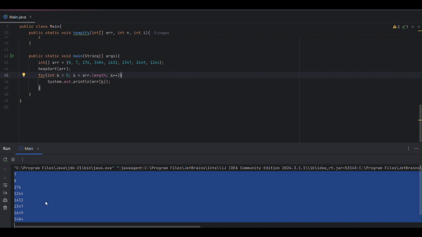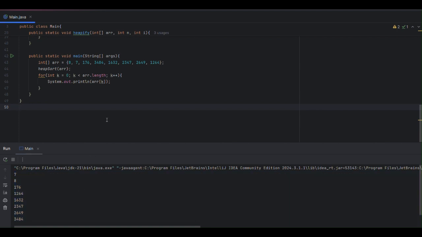To recap, HeapSort is a comparison-based sorting algorithm that uses a binary heap to sort an array efficiently. The two key steps are building the actual heap and extracting elements while maintaining the heap properly. HeapSort has a time complexity of big O of n log n, which is the same as merge sort, which makes it a reliable and efficient sorting algorithm for many applications.